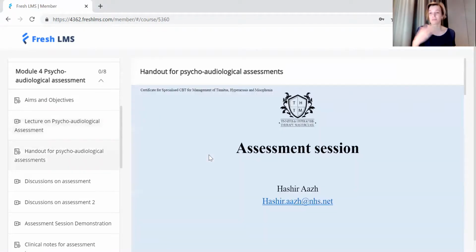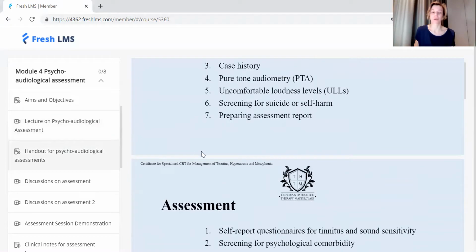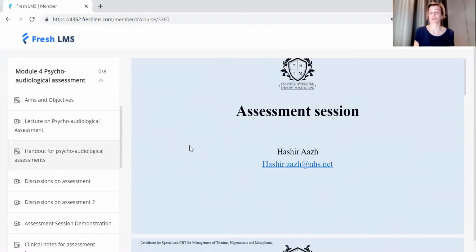And of course, before watching the lecture, it might be convenient to just print out the handouts so you can watch Hashir, pause him whenever you need it, write something down, and play him again. That's the nice thing of these online masterclasses, of course.